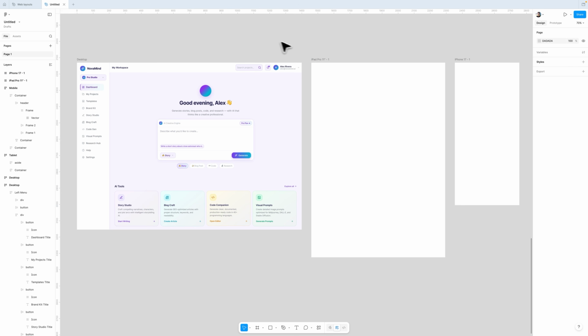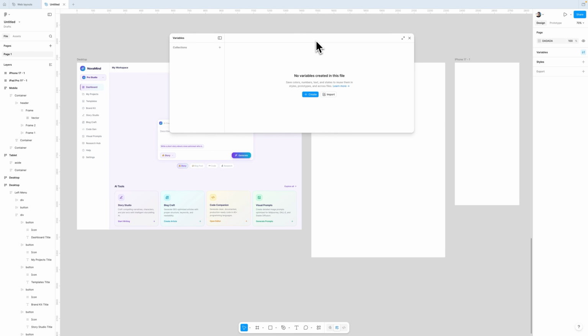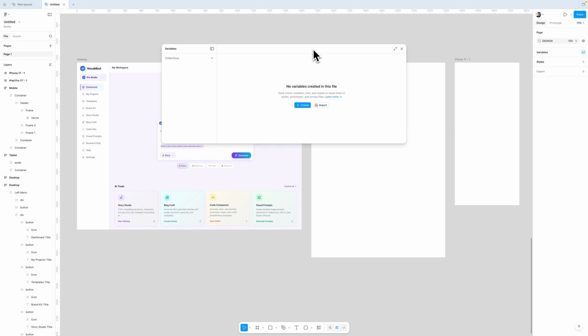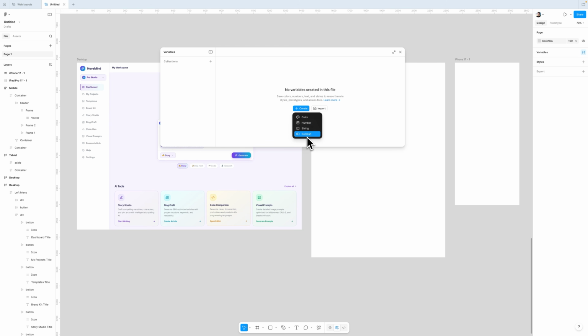Now we are going to use variables, and for that we need to create tokens first. So what is a variable? A variable is a reusable value that can be used for design properties and prototyping. When I click on create, I'll get 4 different options: one for color, number, string and boolean. Here I'm going to add boolean.